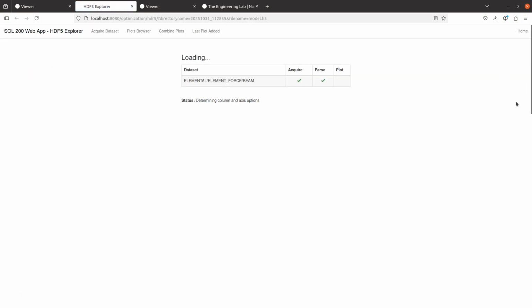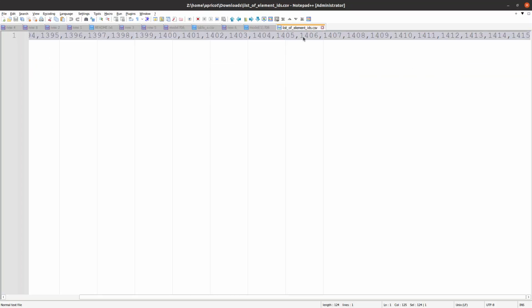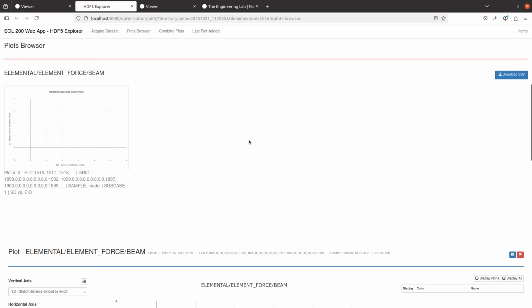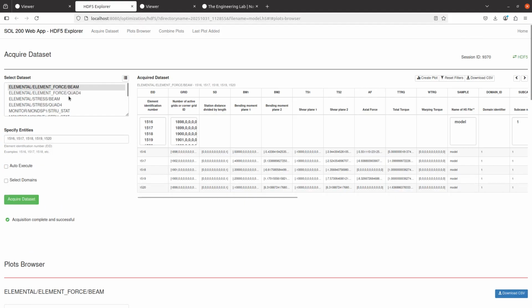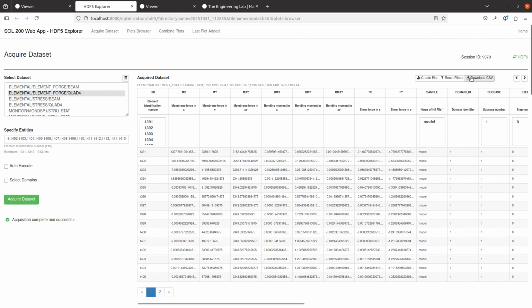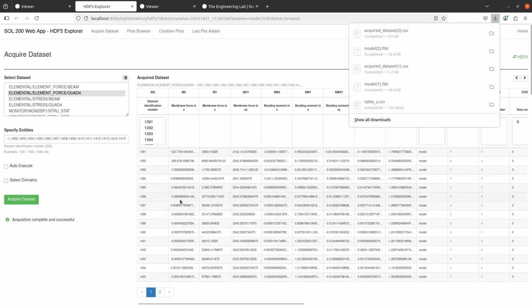You would use that list of element IDs to do a query. You say, for these element IDs, get the element forces. So we'll select this element force quad 4 data set. We'll type in the element IDs. We'll click acquire, and then we'll download the CSV file. So this column, MX, has the element forces for the x-axis of these elements.